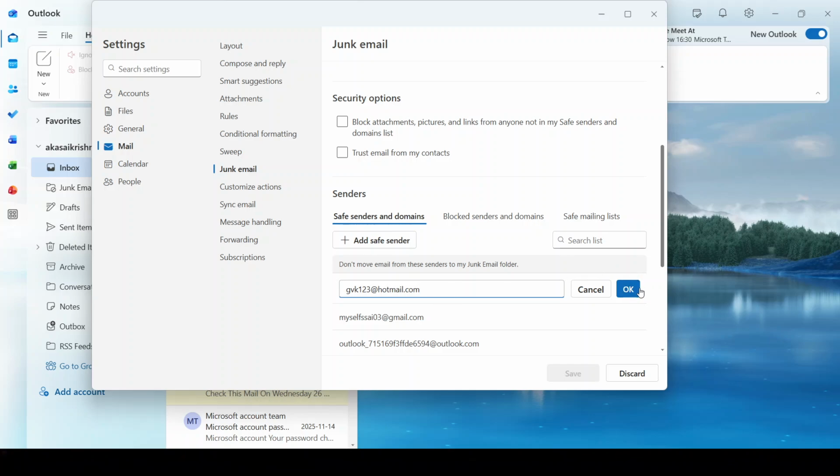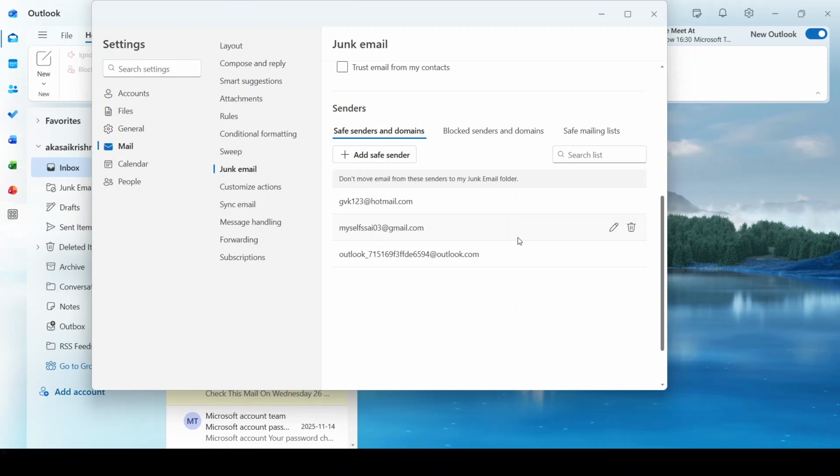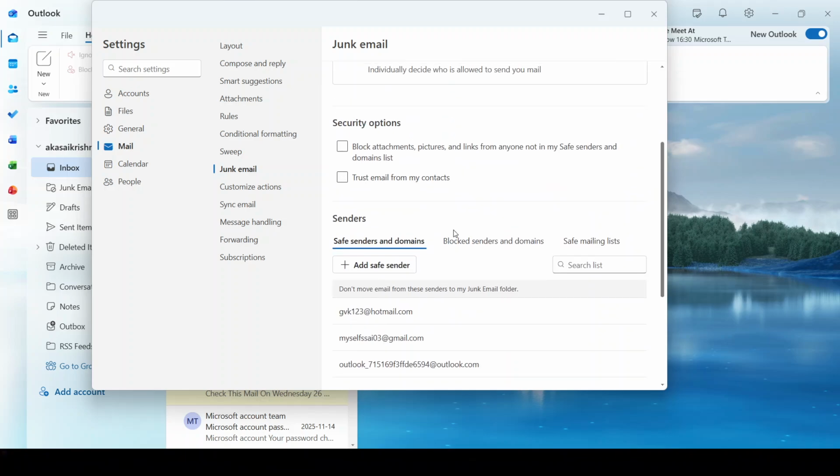When you've typed it carefully, select OK, and then click Save. Don't skip the Save button, this is what actually applies your change. If you're unsure which to add, start with a single address to keep things precise, and make sure there are no extra spaces or typos.